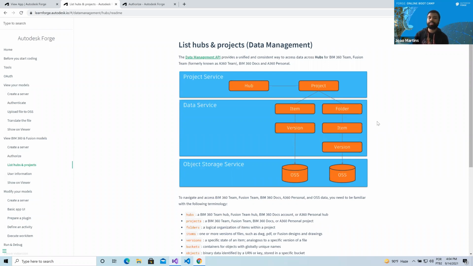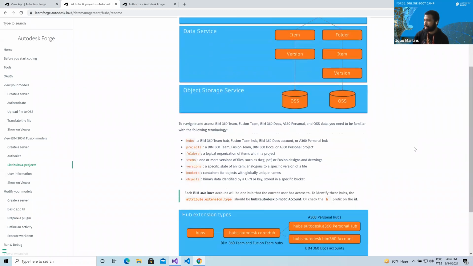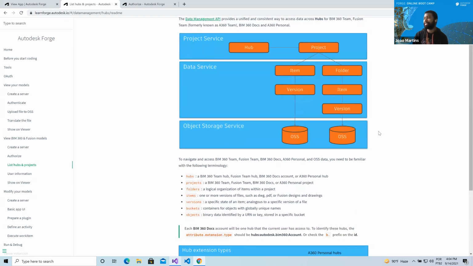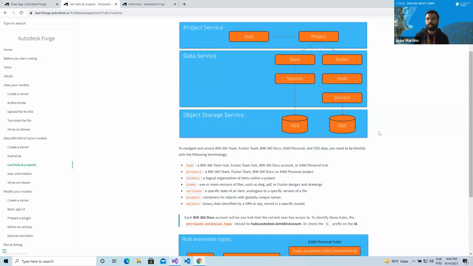Each time we upload a version for a file, it is going to be stored in the same item, right? And a folder can contain other folders or items. So that is the level that we have inside our hubs. This is just the same explanation. Oh yeah, and at the end, we also have the buckets and objects. Each of our versions is going to be stored in a specific bucket as a different file, all right?